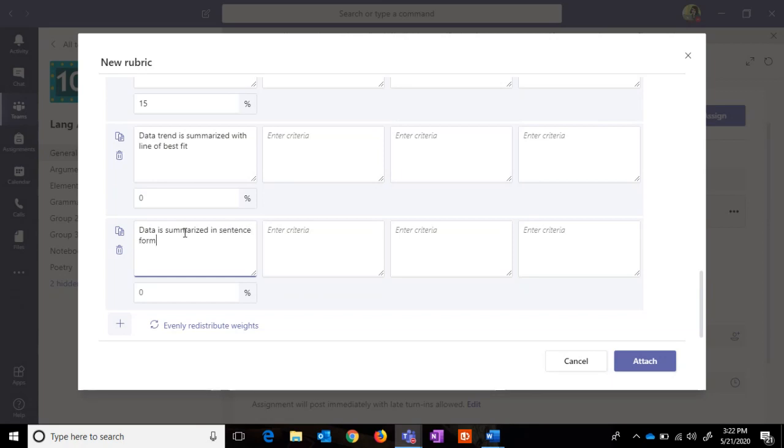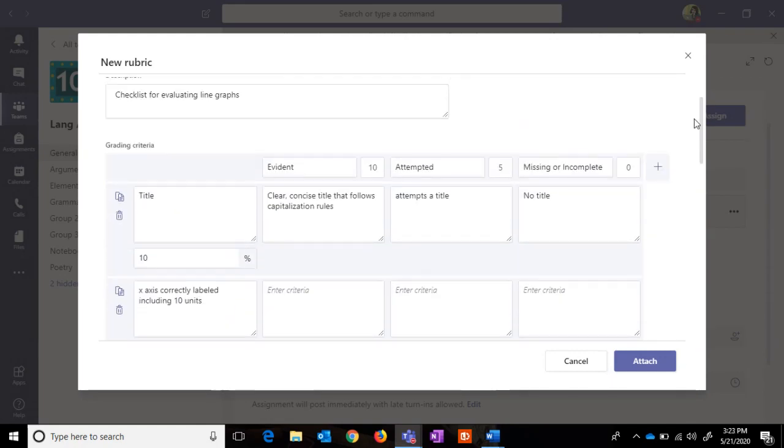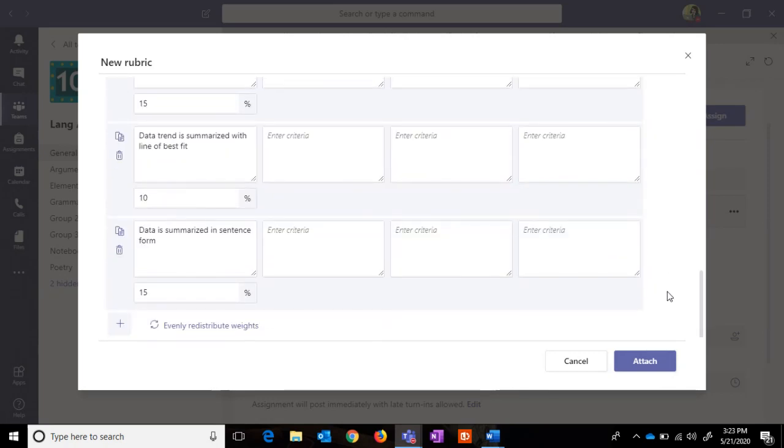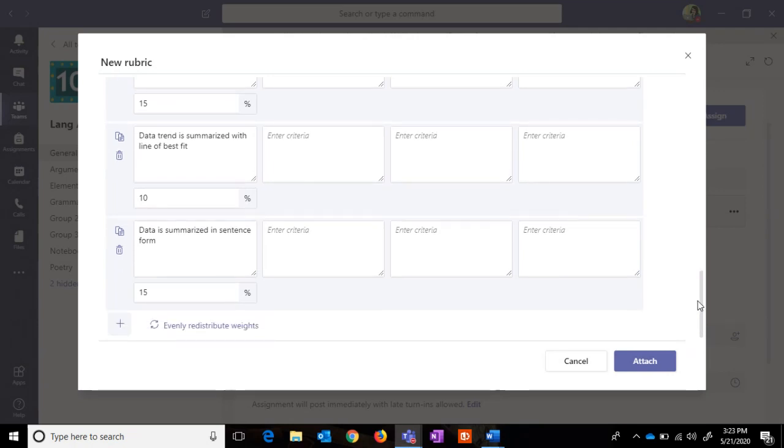Okay. So I've got this all entered in, and it didn't take me that long. I just want to make sure it is in correctly. Okay, so I have several categories, and they're not all equal. If I wanted to make sure that they were equal, I could evenly redistribute weights, and it would evenly distribute amongst the others. But I like how I have the option of weighting them different weights, because some things are more important than others when you're assessing.